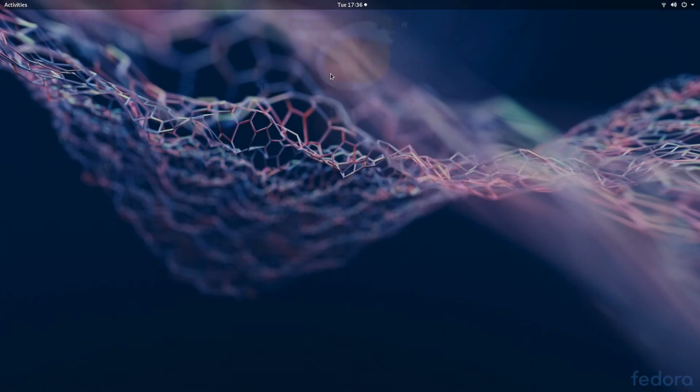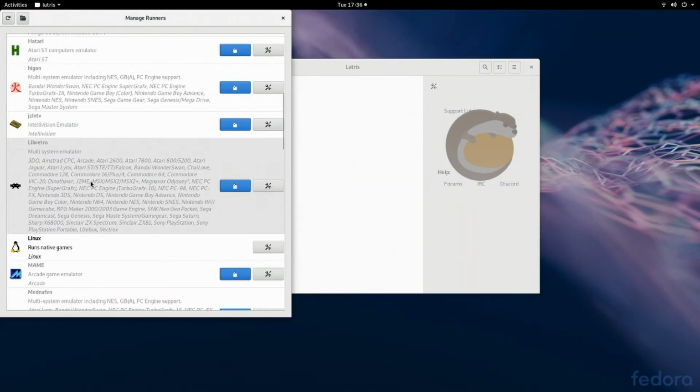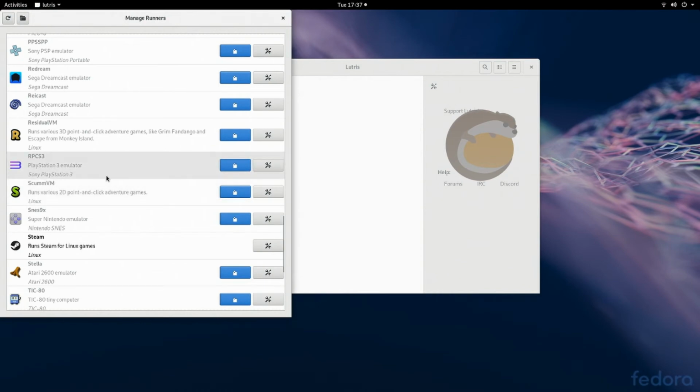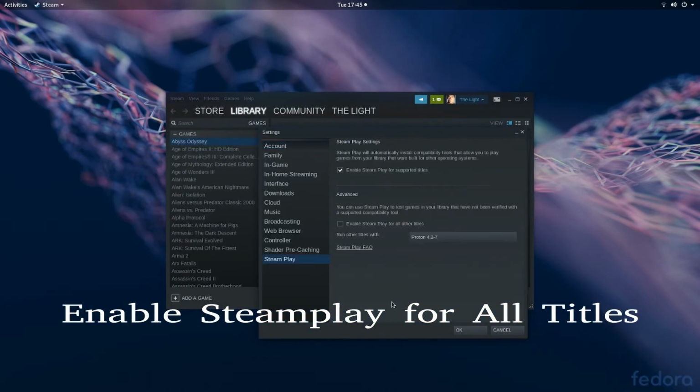Then I'll open up Lutris, and Lutris looks good. You can install some emulators here, RPCS3, that's one of my favorites. Now we'll launch Steam. Steam's got a little update. Do your logging into Steam and all that jazz. Steam's launched. Everything looks good.